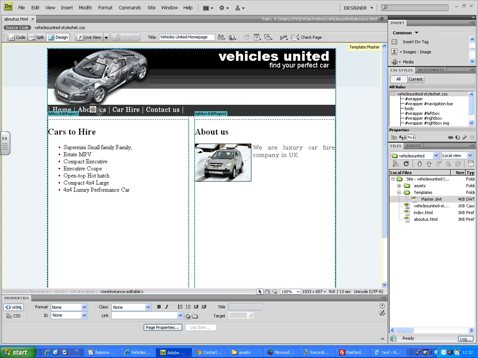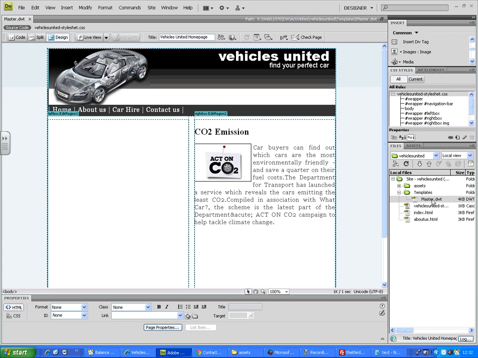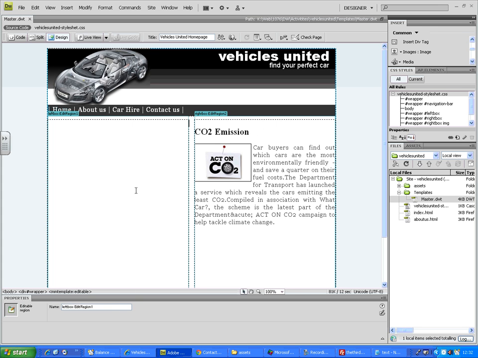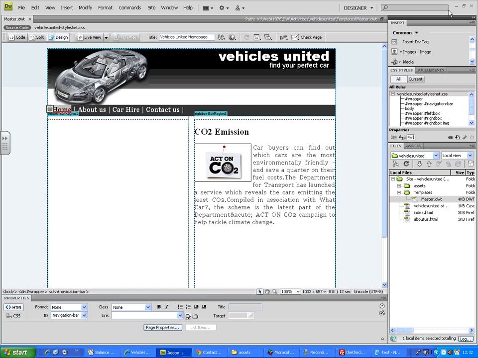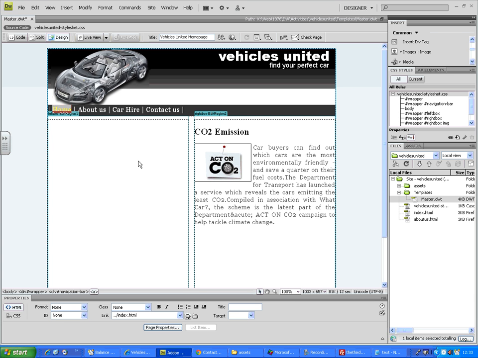Because if I want to do the navigations, I can simply close this About Us page, open my template file. In template file, everything is unlocked. So I can simply go and select Home. And this is quite interesting to see now. For the home text, I can go inside the link menu, right? And I can simply click on Folder, connect home with index page. Just double click, it will take the link automatically.